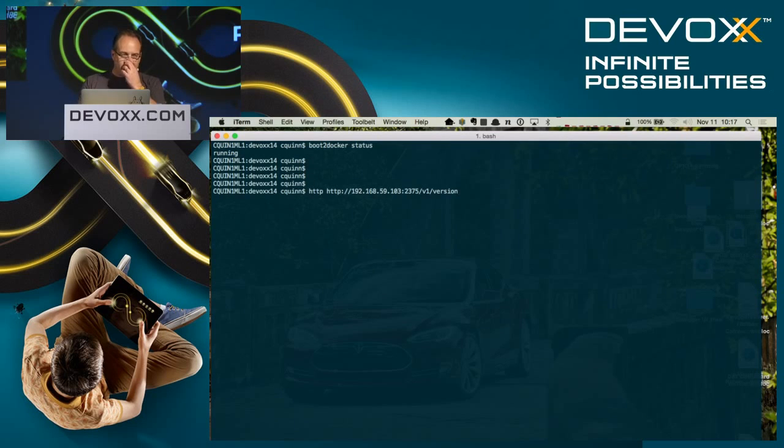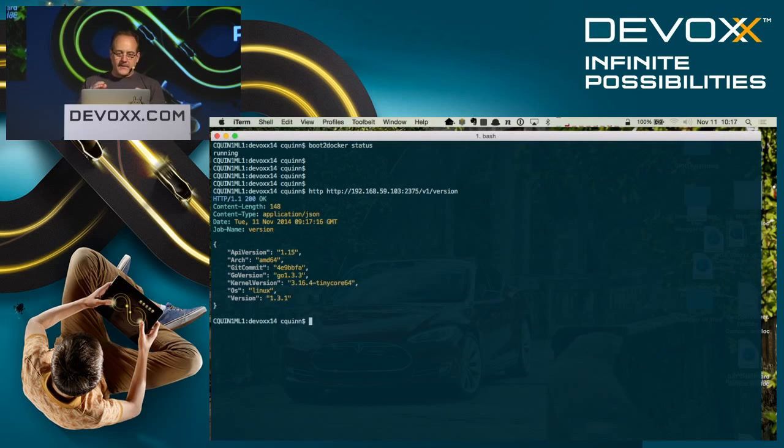HTTPie is basically curl with a pretty command line and color-coded output. It just makes things nicer to work with. So I basically made an HTTP GET call to the daemon itself, which is listening on port 2375 down inside. I'm running on my Mac, talking to the daemon inside the Linux VM. I've asked it what version it is. It gives me back a JSON blob that tells me the version. I can ask it for some more info about what's going on.